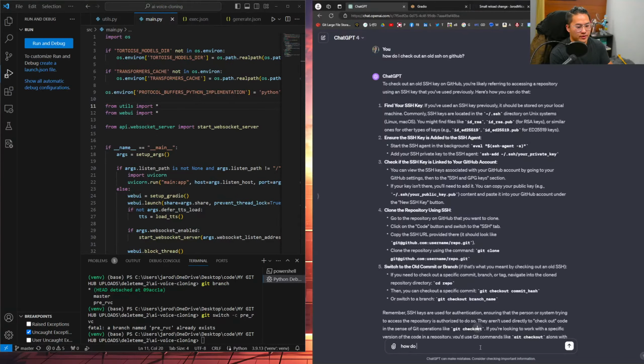Let's see, how to remove a branch in GitHub via CMD. Oops.